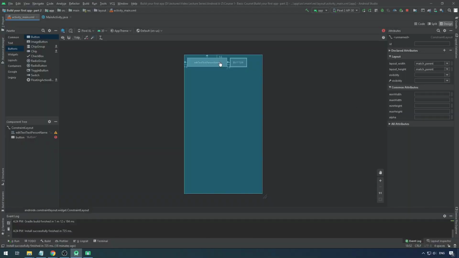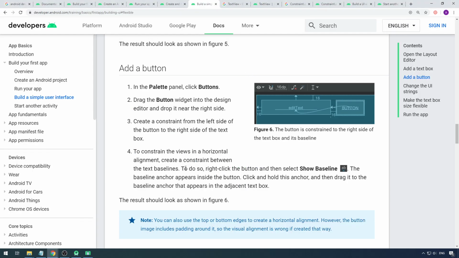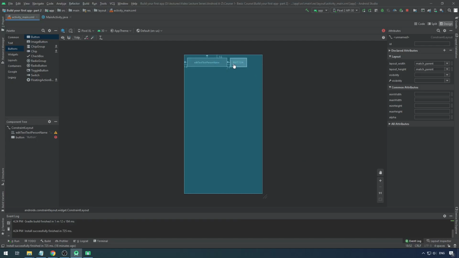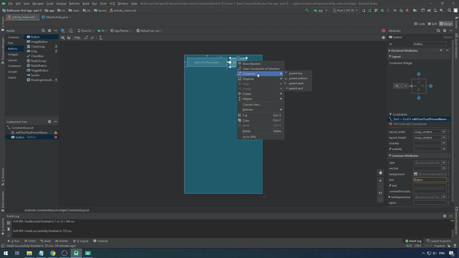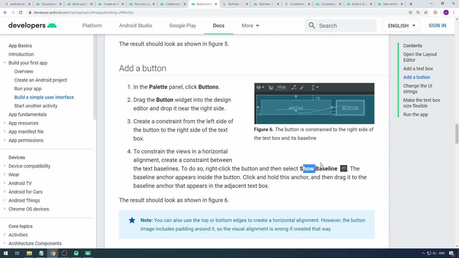Now what I constrained is the gap, but for the horizontal alignment of the two, if you want them to be horizontally aligned, it suggests to do so by right clicking the button and saying show baseline. So to bring them to the same level horizontally, so it looks nice, right click and say show baseline, right? So it's showing the baseline.